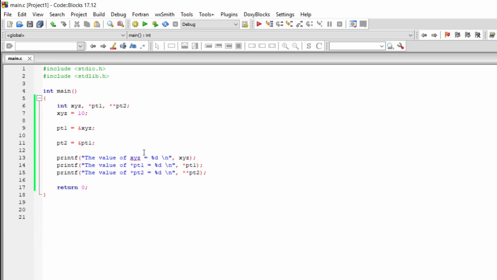So go ahead and try this on your own system, and this is how you work with pointer to pointer in C programming language. And just know that the very first pointer has one asterisk and the second one has a double asterisk, and so on. So this is all about pointer to pointer in C programming language.